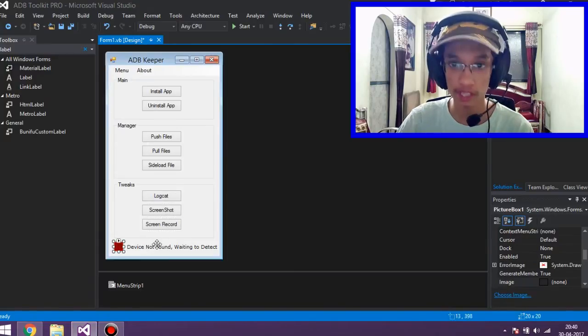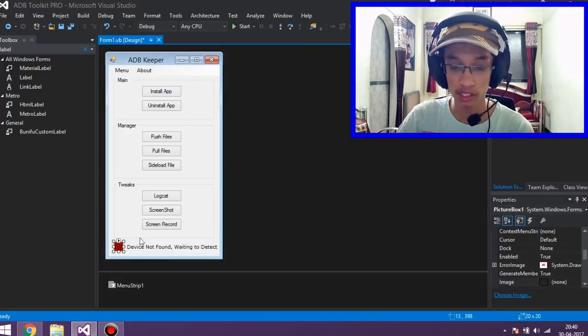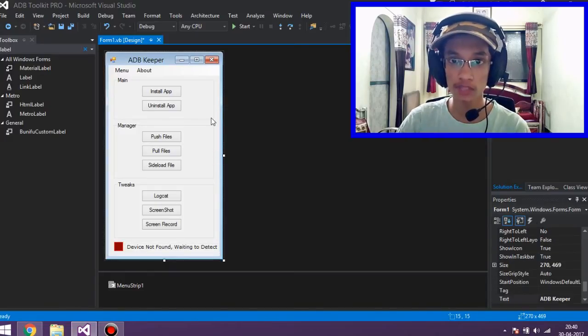So this will be the auto detect function that I have integrated. It means that whenever we connect our phone to a PC or laptop, this color will change to green. And here the text should change to something like device found in Android, device found in recovery, and the other things. Okay, so this was for today's video.